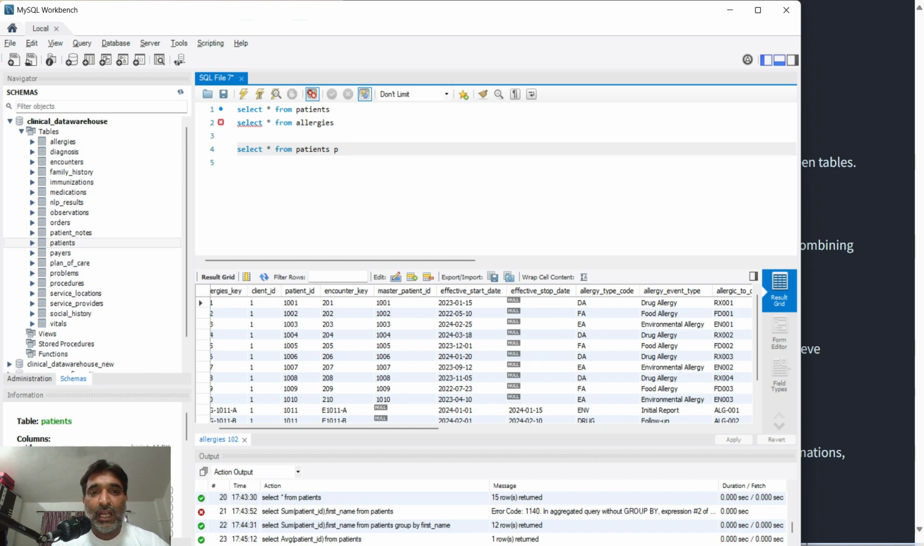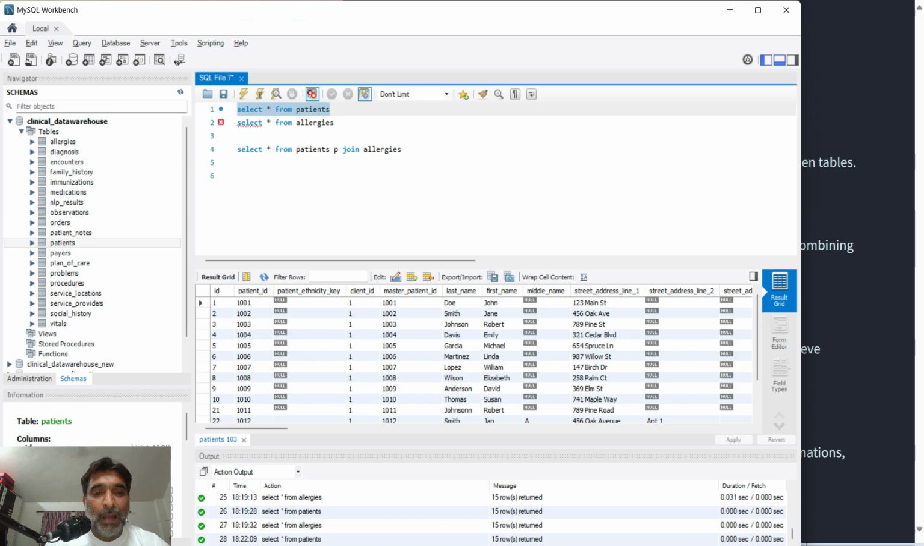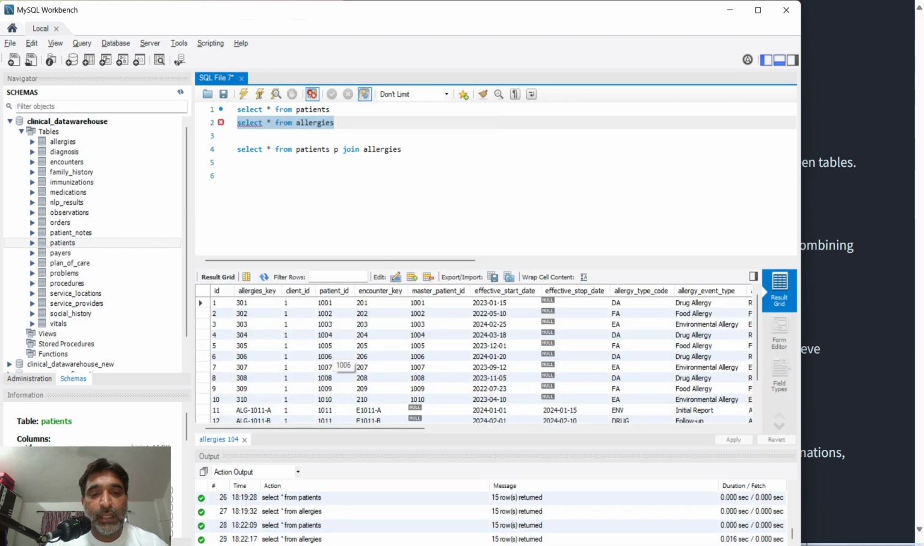Okay, so now select star from patients P, and I want to join the allergies table. So I'll say join allergies. So first table join with second table. Okay, and join on what? So you always want to join on the common key. Okay, so here imagine this is a primary key, and this becomes a foreign key in the allergies table.